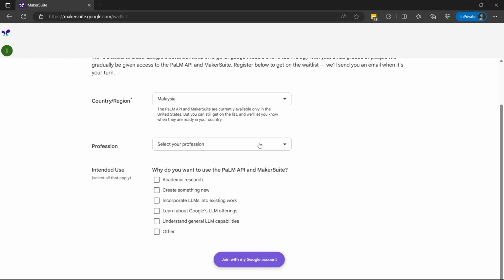Then select a profession. I'm going to say academic. And you need to specify how you intend to use the Palm API and the MakerSuite platform. So I can say academic research. I want to create something new. You need to select everything that applies. So you can select multiple choices. And I also want to incorporate LLMs as well as understanding their capabilities.